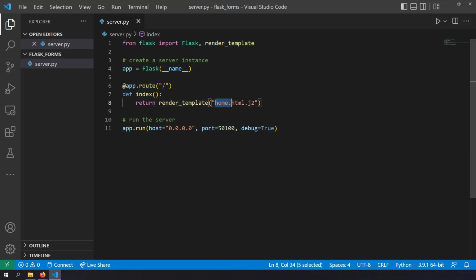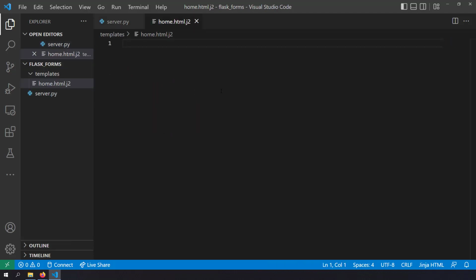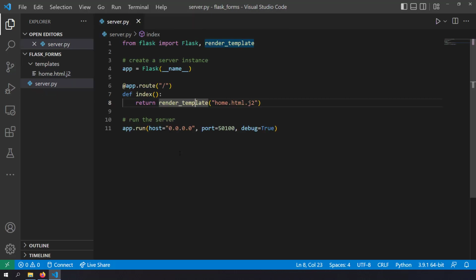But I don't have the home.html.j2, right? So let's try to create this home.html.j2 in the templates folder. So I'm going to create a new folder, and I'm going to name this folder templates. And in this templates folder, I'm going to create a new file which is home.html.j2, and this can be a simple HTML. So I'm just going to write a simple HTML like hello world. So this is our home.html.j2. It's just a simple HTML which says hello world from Jinja template. So now that's it. Our server is ready. So let's try to run this server now.